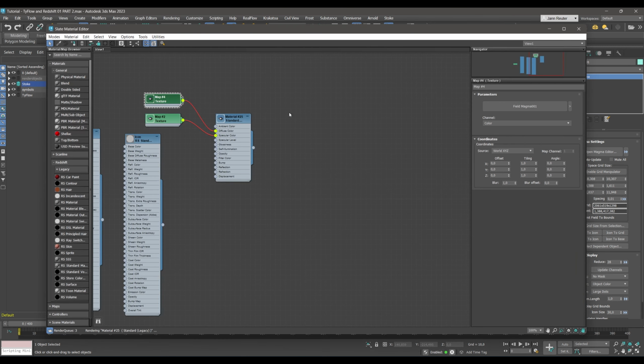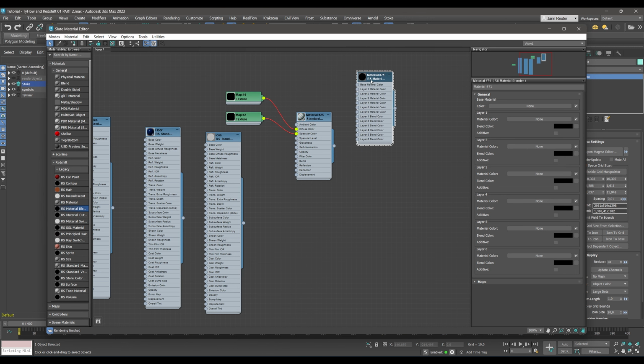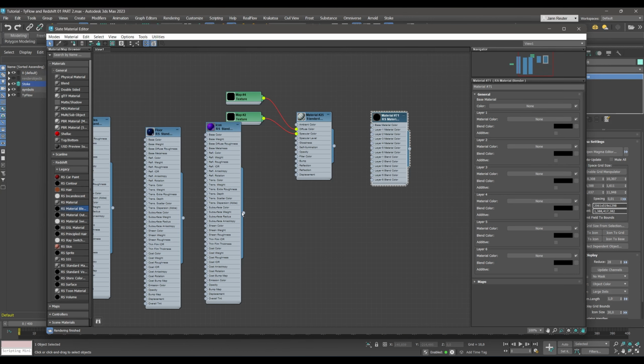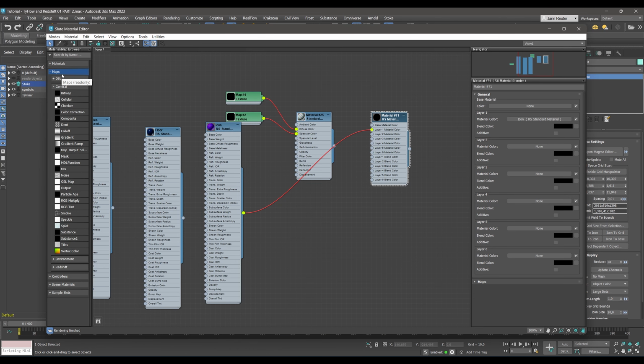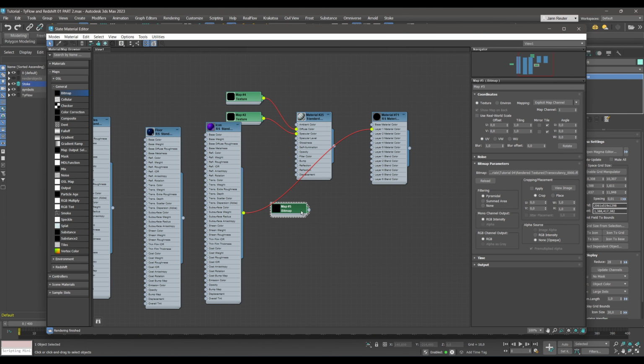Then go back into your material editor and create a Redshift material blender. For that, you need to plug your current icon material into it. For the layer 1 blend color, simply create a bitmap, which will of course be the baked texture. Okay, here it is. And now plug it into the layer 1 blend color.